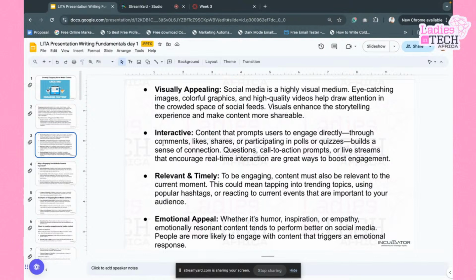And now here, ensure it's interactive. Content that prompts users to engage directly through comments, likes, shares, or participating in polls or quizzes builds a sense of connection. Questions, call to action prompts, or live streams that engage real-time interactions are great ways to boost engagement.